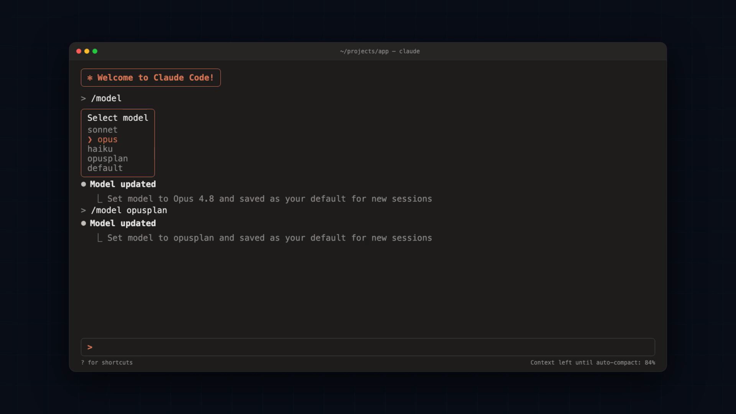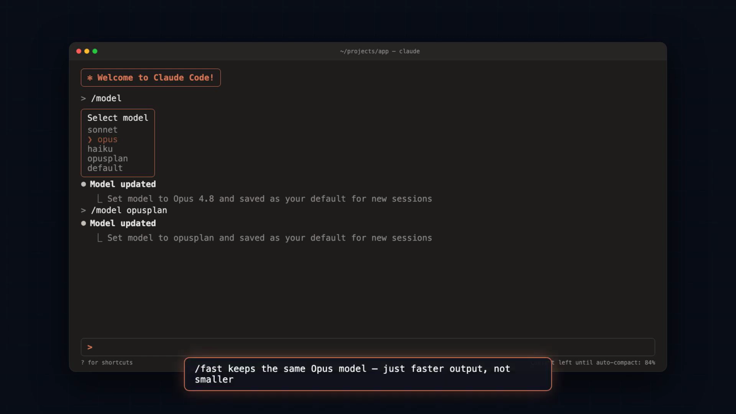Notice the output follows the exact same shape as before, so we always know a switch landed. Passing the name directly like this is the fast path we'll use daily once we know which model fits the job. One last tip before we wrap.